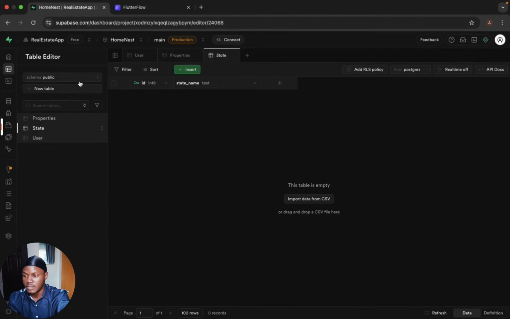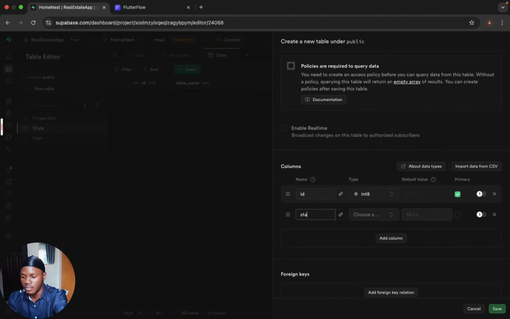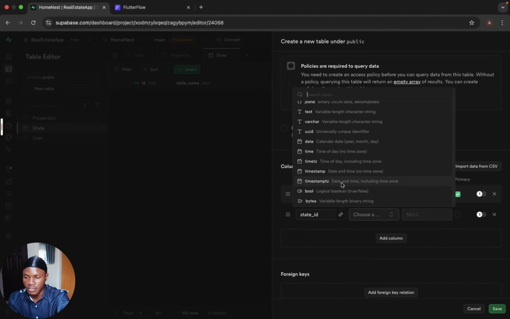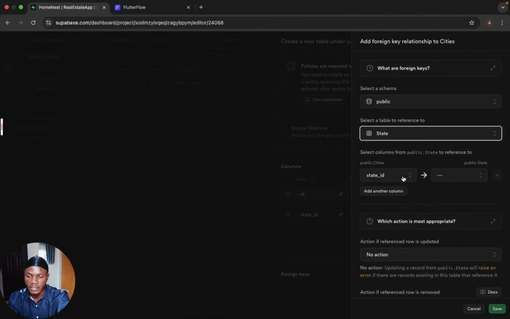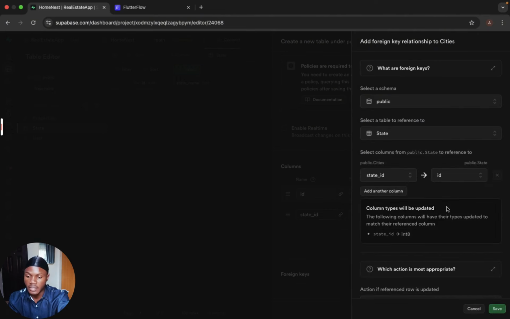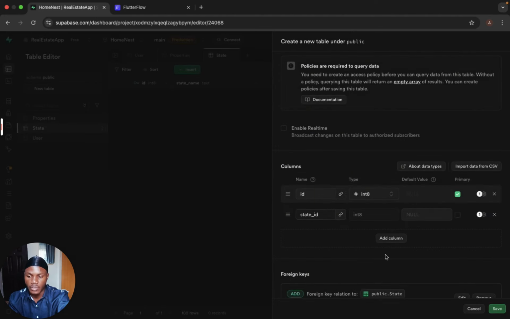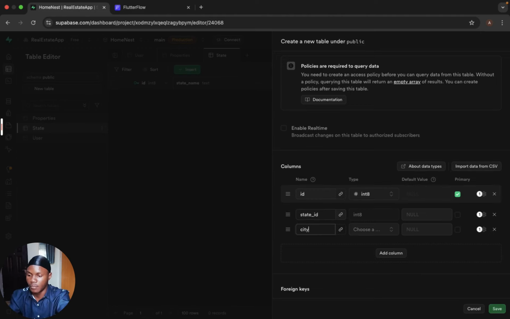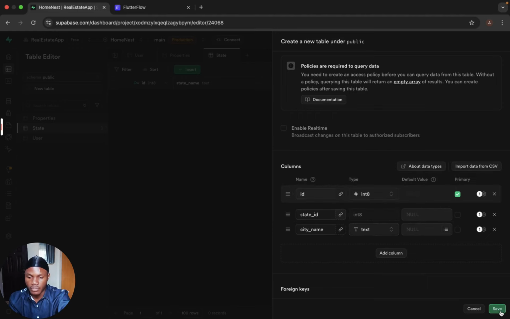The second table is going to be cities. We can just call this state ID. The state ID is going to be a foreign key of state, and then it's going to be the state ID. We can just cascade it. We are going to save it. Now what we are going to add next is the city name. The city name is a text, so we are going to save it.